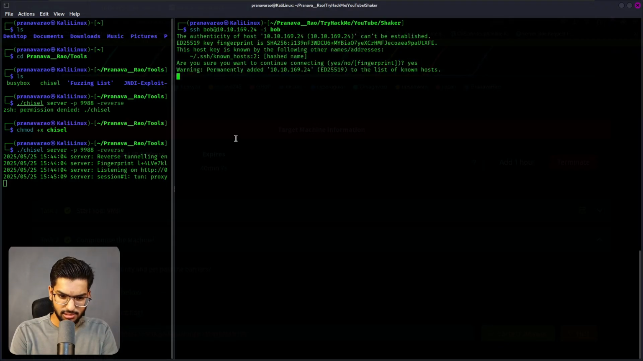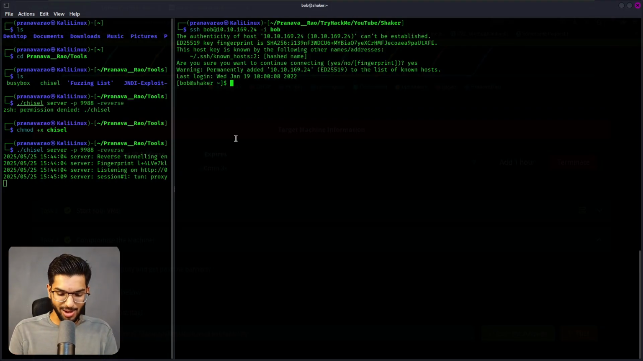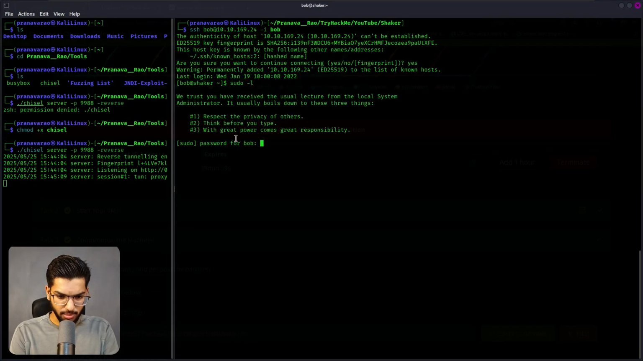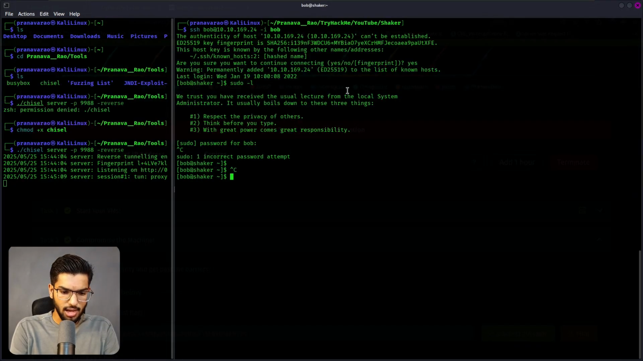Okay, now I'm logged in as Bob. So I have a secure shell now that I can work with. If I say sudo -l and look at what permissions I have, it says I need Bob's password, which I don't have. So I'll just exit from that.